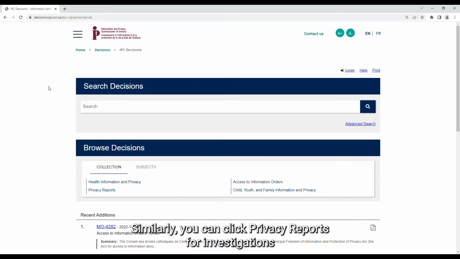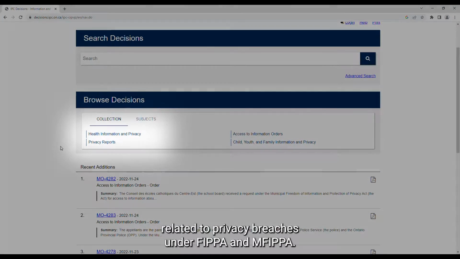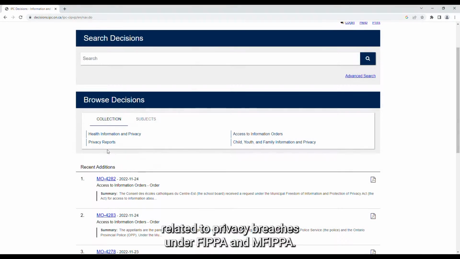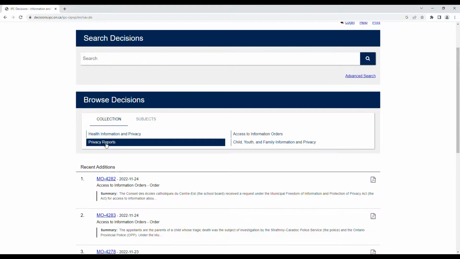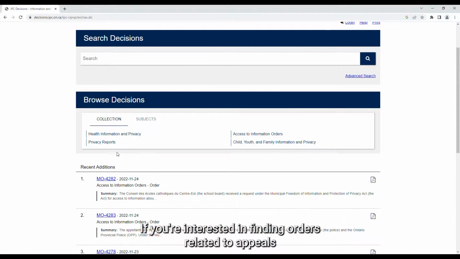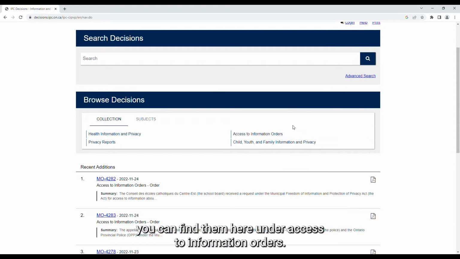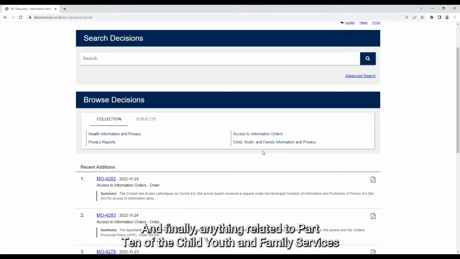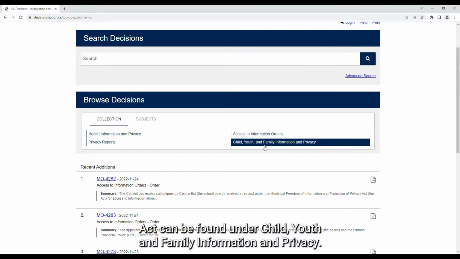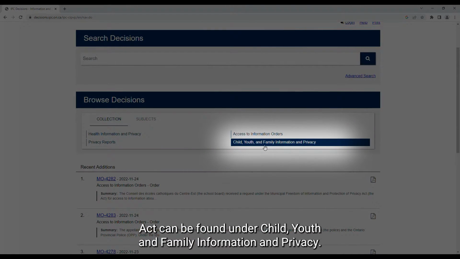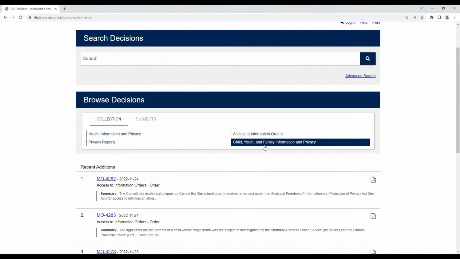Similarly, you can click Privacy Reports for investigations related to privacy breaches under FIPPA and MFIPPA. If you're interested in finding orders related to appeals of freedom of information decisions under FIPPA and MFIPPA, you can find them here under Access to Information Orders. And finally, anything related to Part 10 of the Child, Youth, and Family Services Act can be found under Child, Youth, and Family Information and Privacy.